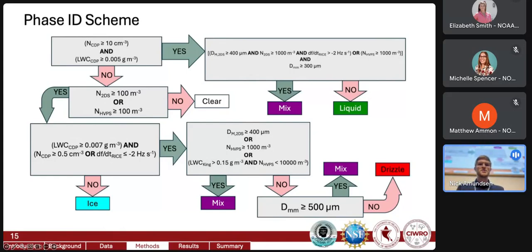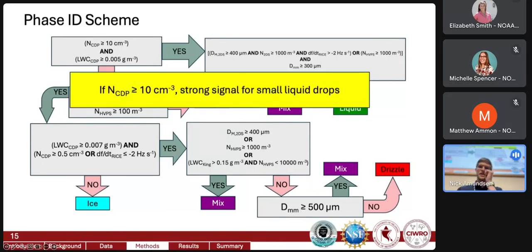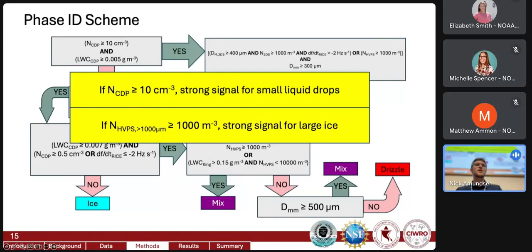And the main take-home message from the phase ID algorithm is that if the number concentration of the CDP is greater than or equal to 10 per cubic centimeter, there's a strong signal for small liquid drops. On the other hand, if the number concentration of the HVPS, so measuring those larger particles greater than 1,000 microns, is greater than or equal to 1,000 per meter, there's a strong signal for large ice.